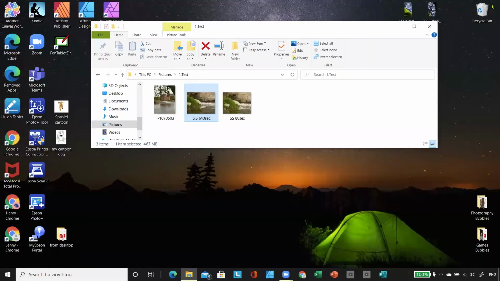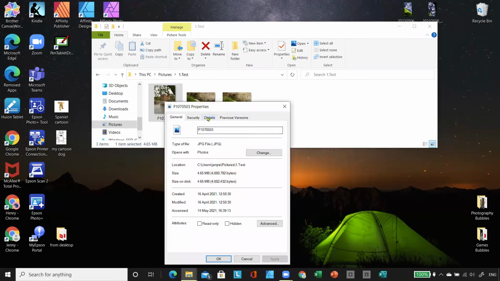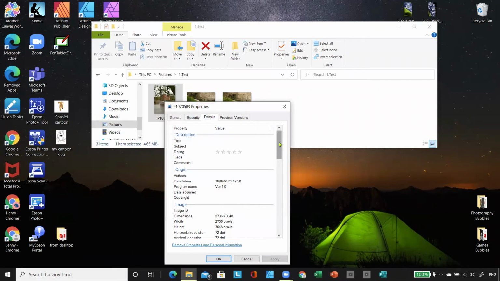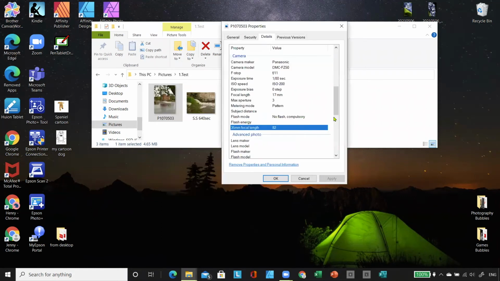Okay. Now, another thing I wanted to show you is how I copy the details. That's quite simple. So let's go back over here. Right mouse click. Scroll down to Properties, left mouse, Details. Scroll down to Camera, which is what we're after, and we pull it up there so we can see what we're doing. Okay, so we have a couple of choices here.